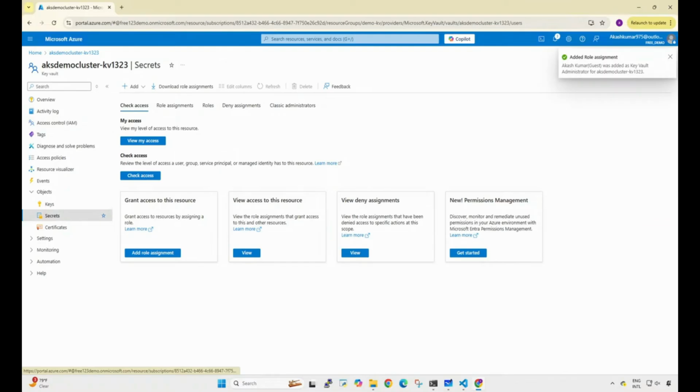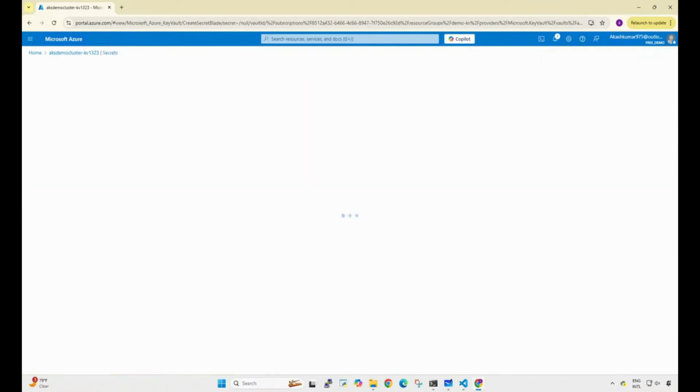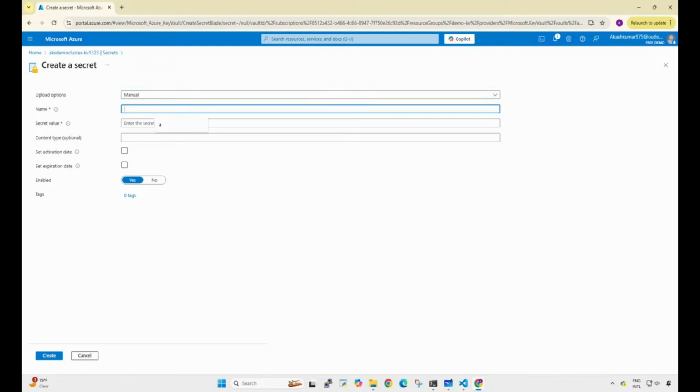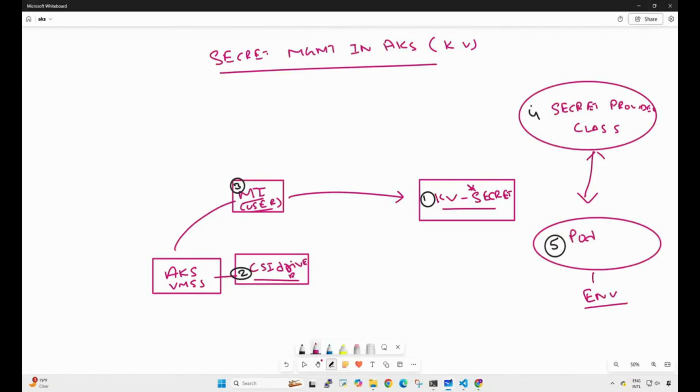Okay, I'll click on generate, and here the name of my secret is MySQL password, and the value is 123. Then I'll click on create. So my password has been created. With this, we have completed this. First stage is done.